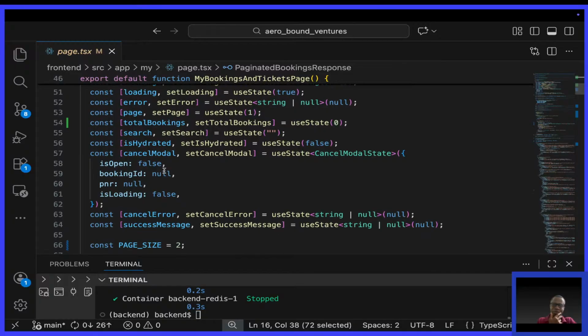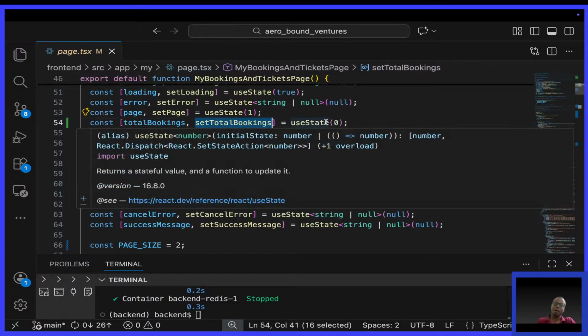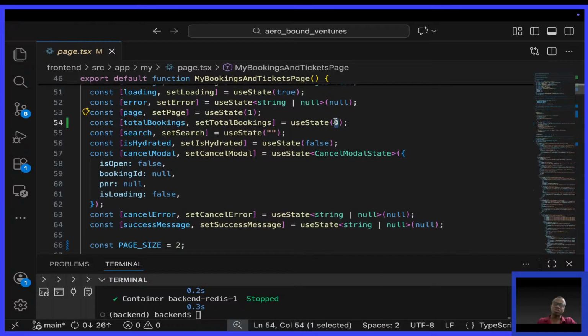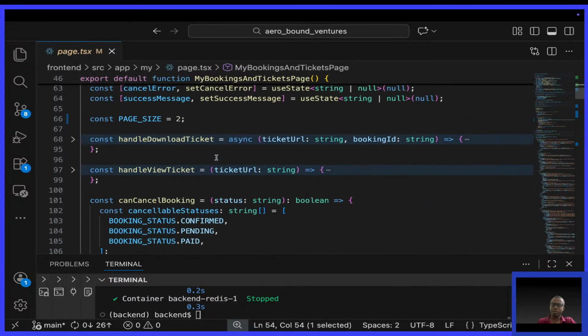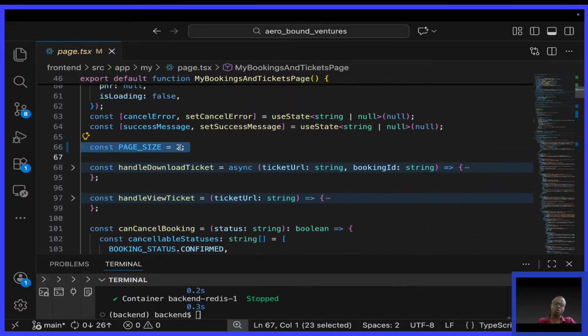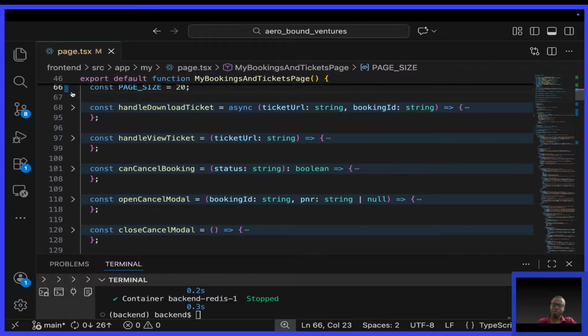It was crazy. Then I have an addition of state, the actual number of bookings, and a function to set them. And in useState, we're saying 0. So 0 will be the default value. Then here I have a page size of 2. I was just testing out things, but usually, like we said, it is 20. Then cancel booking.